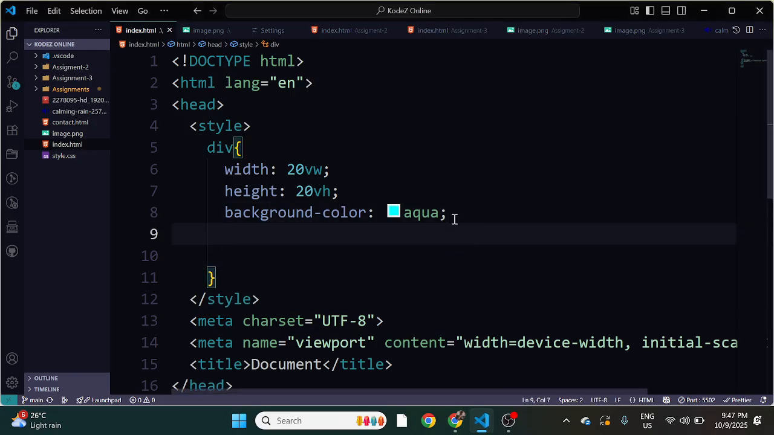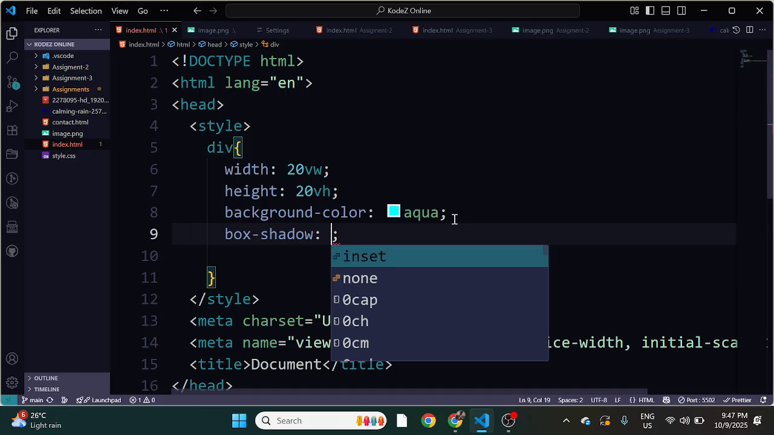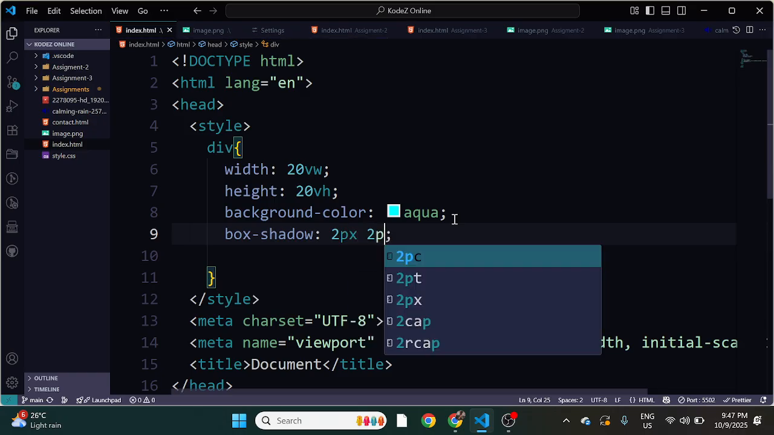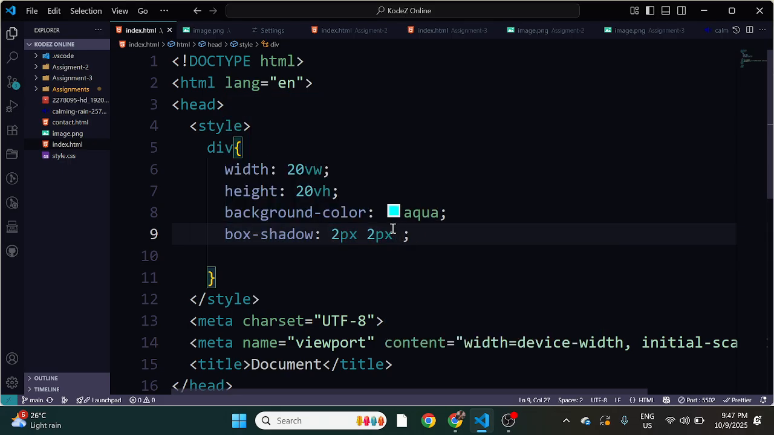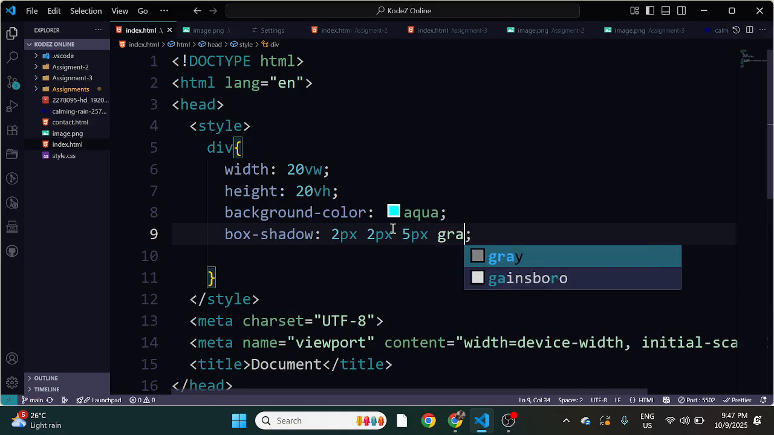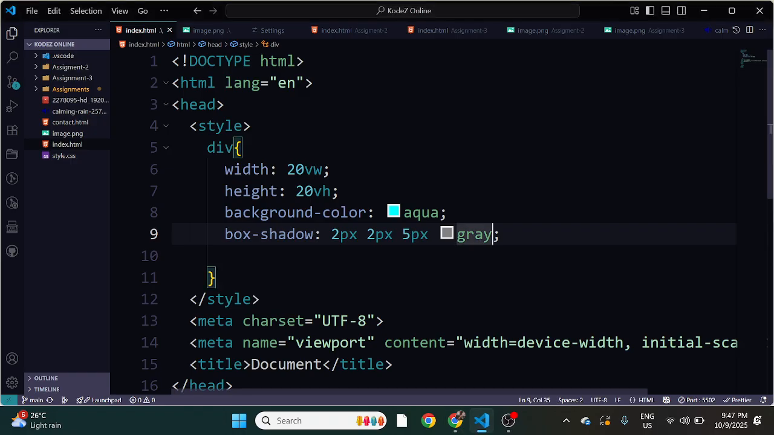So for that purpose I use the box shadow property. I'm giving 2 pixel, 2 pixel. This is for the x direction and this is for the y direction. The blurriness I am giving here is 5 pixel, and the color I am giving is gray. Okay, see, it is looking like a 3D box, right? A proper 3D box. It is giving a real effect, a real experience. Suppose I can change the color as well. Red I am giving.